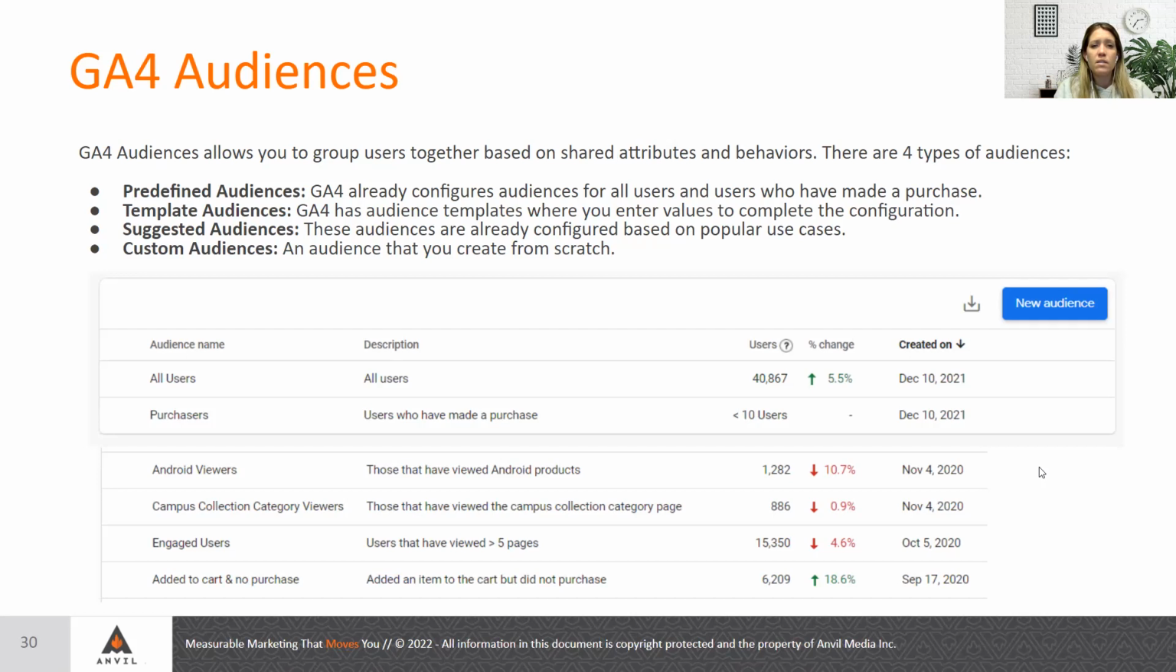There are template audiences. You just have to enter in certain values in order to complete the configuration, but GA4 has the templates nearly completed for you. Again, you just have to enter in values in order to have those fully configured. There are suggested audiences. These are audiences that are already configured. They're based on popular use cases, but you will just have to enable them in order to use them.